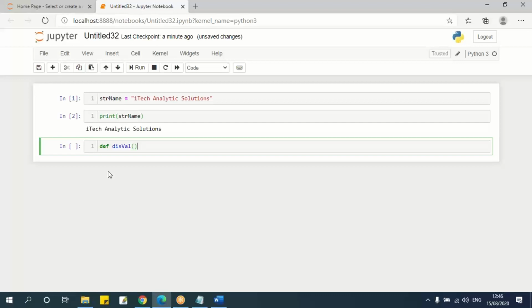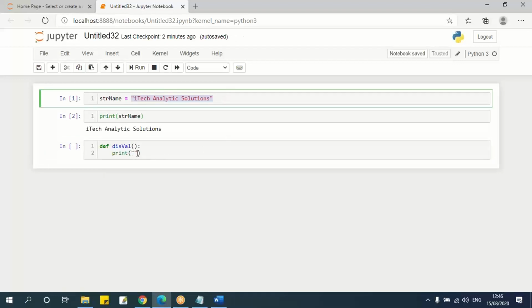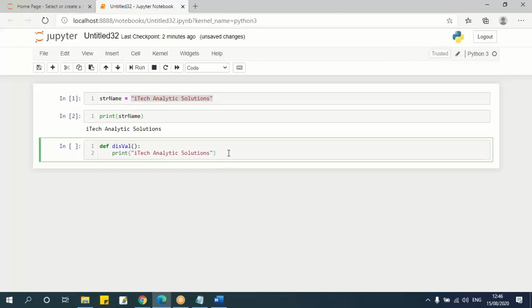As we discussed, the function name should end with parentheses, open and closed, with a colon, like this. This is how I define the function. Say enter, then here it will ask me for the statements. Let's say print, and I will give the same text that is there here. This is the function. If I call this function, it will give me the result here like this.